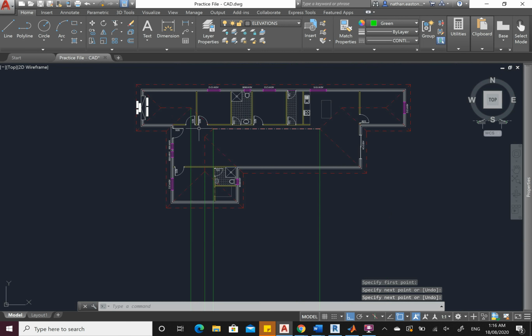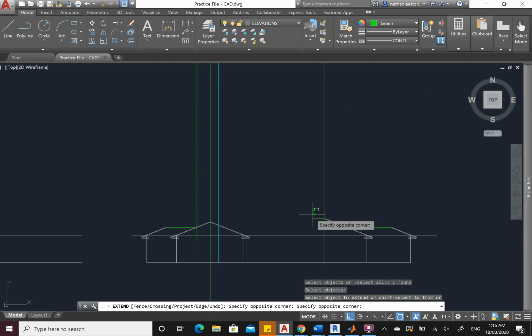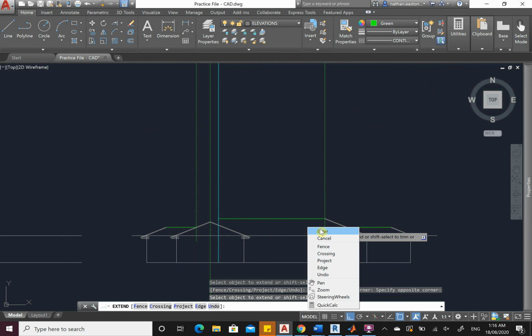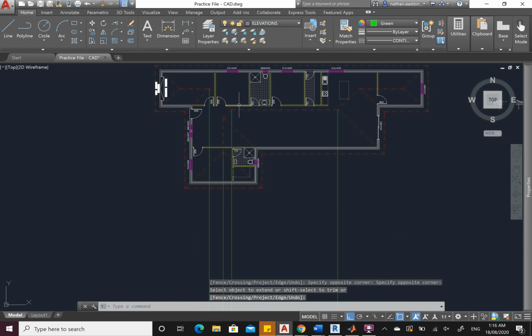This roof's going to run flat to this point. They should meet. If they don't, I've made a mistake somewhere. So select this one, extend to this one. What do I want to extend? I want to extend these two. Enter. So they're extending here.